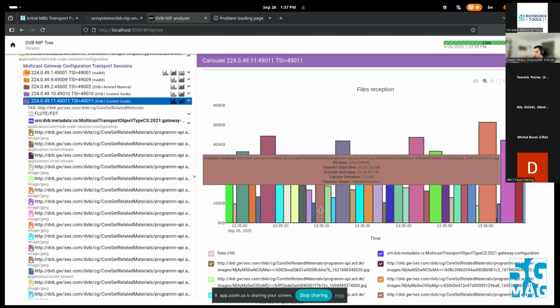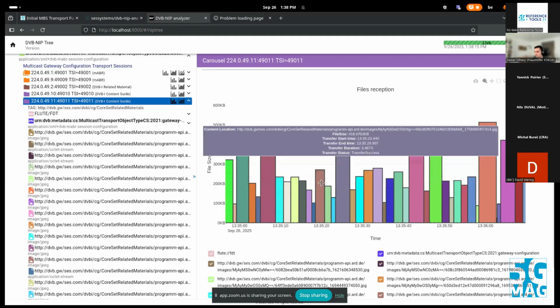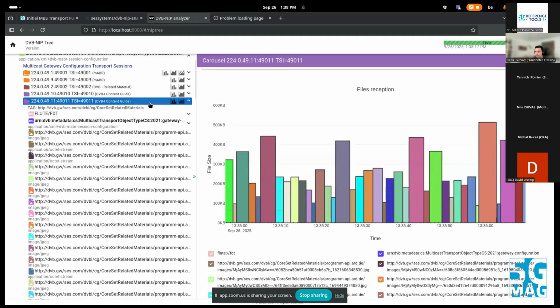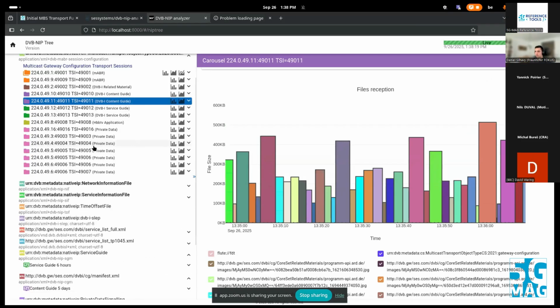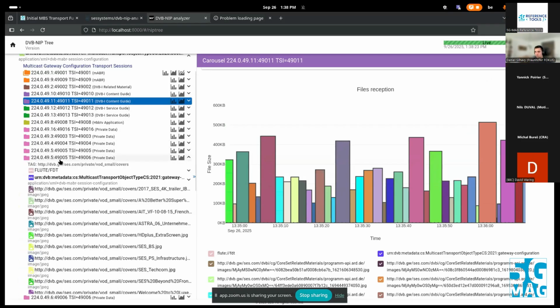So when a gateway is receiving this NIP stream and wants to display a content guide, it needs to acquire the full carousel of images to display correctly the content guide. And these images are actually repeated. So it's really a carousel. We are transporting images one by one, and then the next one is the images repeated again and again.